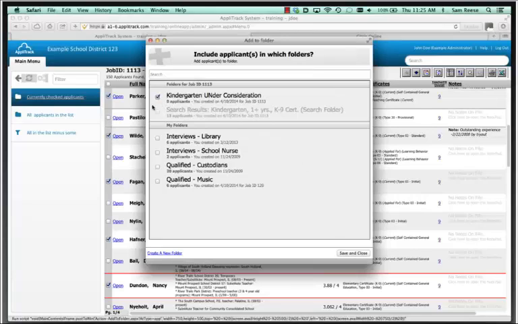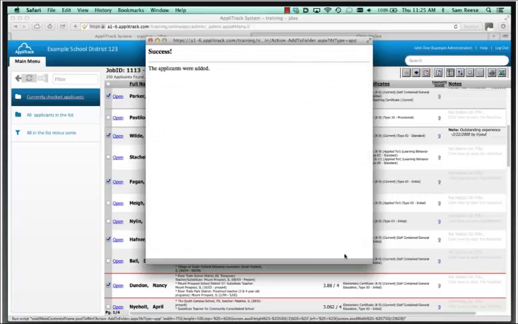And then to place these, let's say 12 or so people that I just checked, into the folder, I do need to check that checkbox. That's kind of easy to overlook. And then Save and Close.